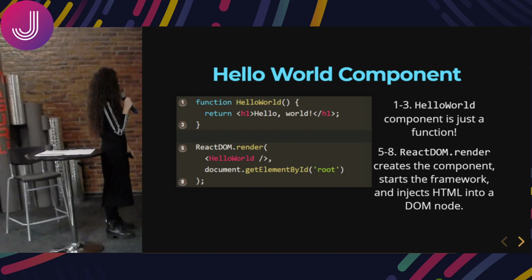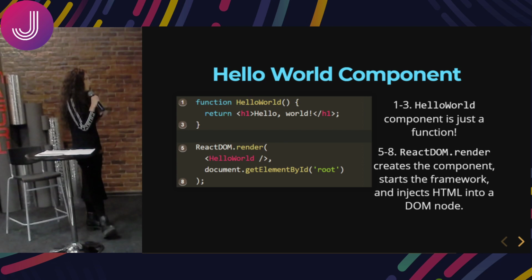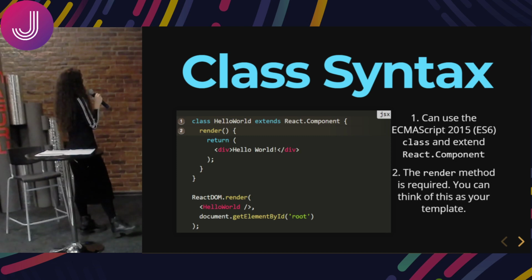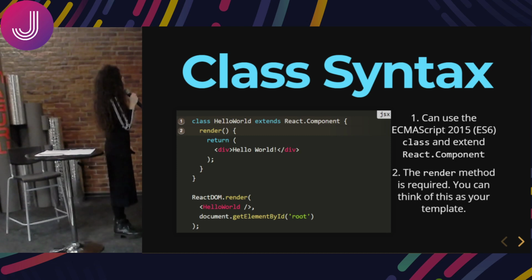In the example below, we can see the Hello World component. And it's really just a function. After that, ReactDOM.render creates the component, starts the framework, and injects HTML into the DOM node. Also, we can write components with ECMAScript 6 classes, a class that extends React.Component. So Hello World is a component that extends React.Component, and the render method is required. You can think of this as your template.